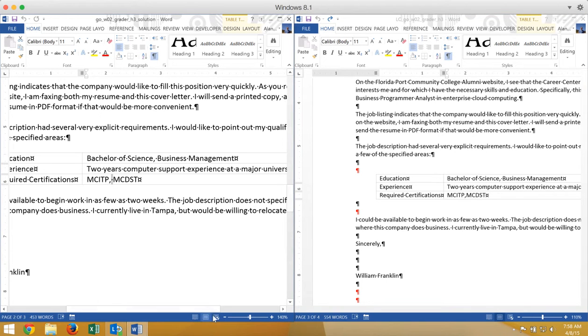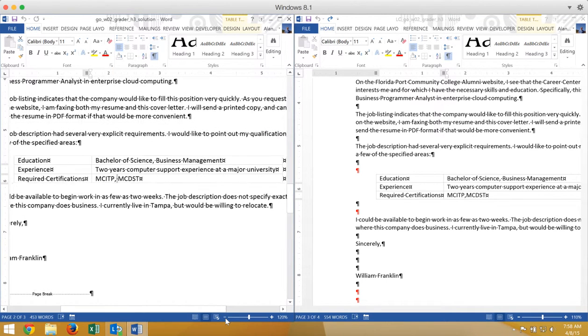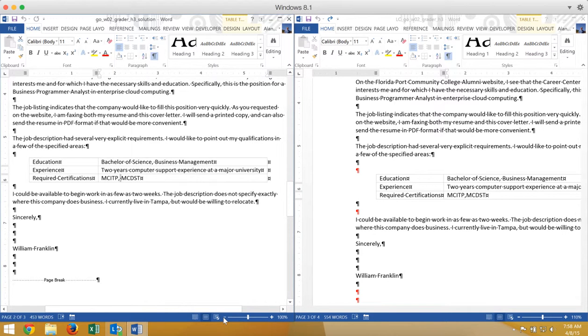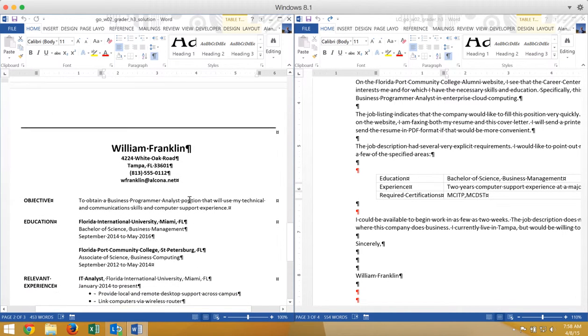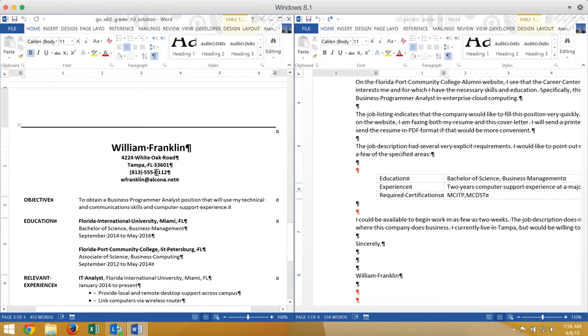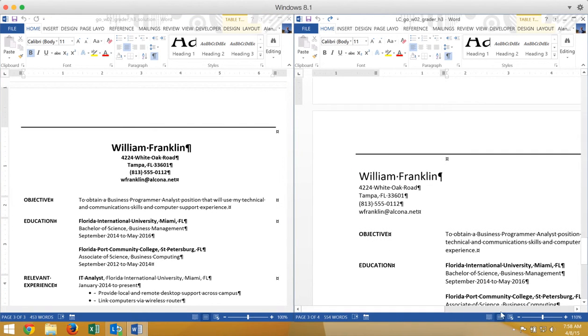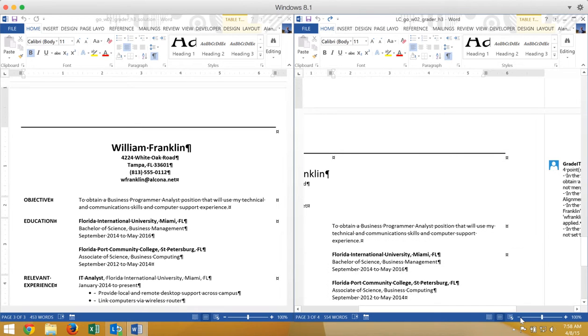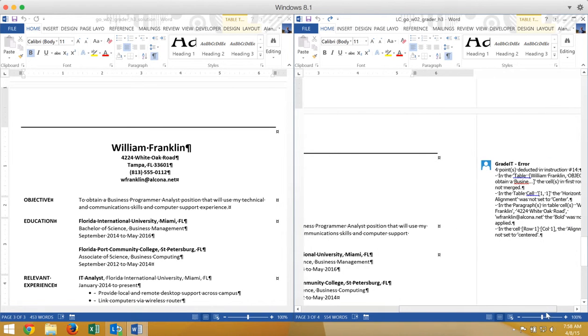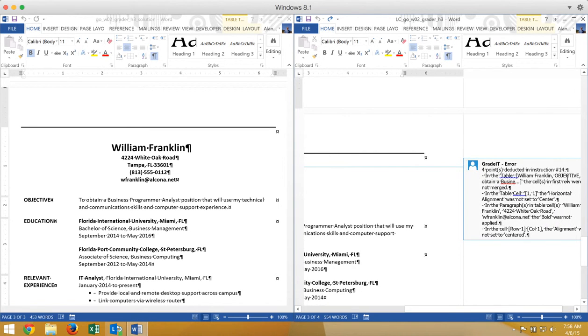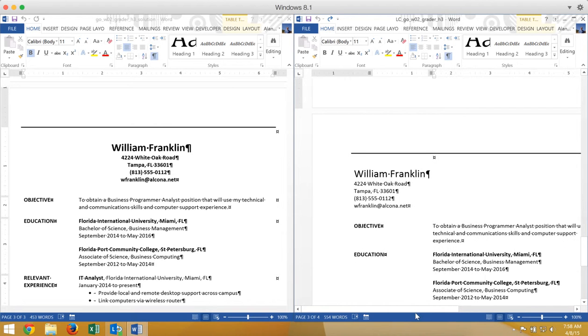Now the one I am honestly not going to give you any credit for is the last one, the one you're really talking to me about. This is what it should look like, and this is what you have. You didn't merge the cells. It says 4 points deducted for William Frank. The alignment wasn't set to center. You didn't set any alignment.